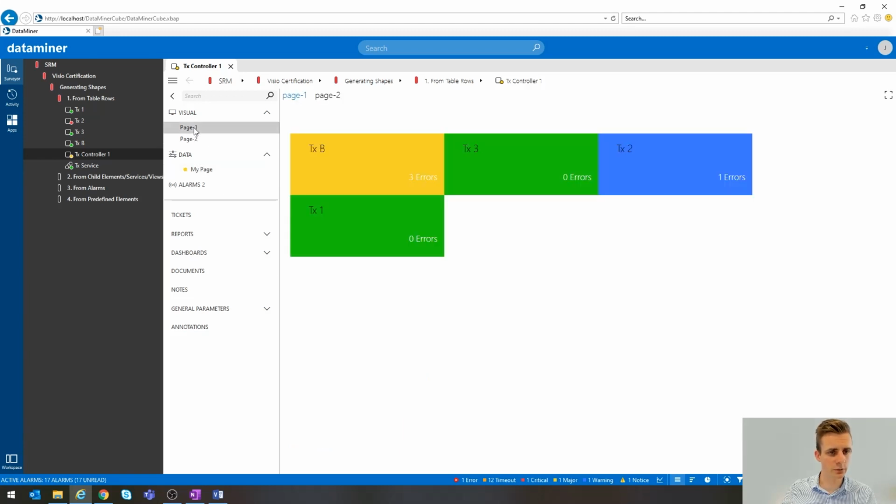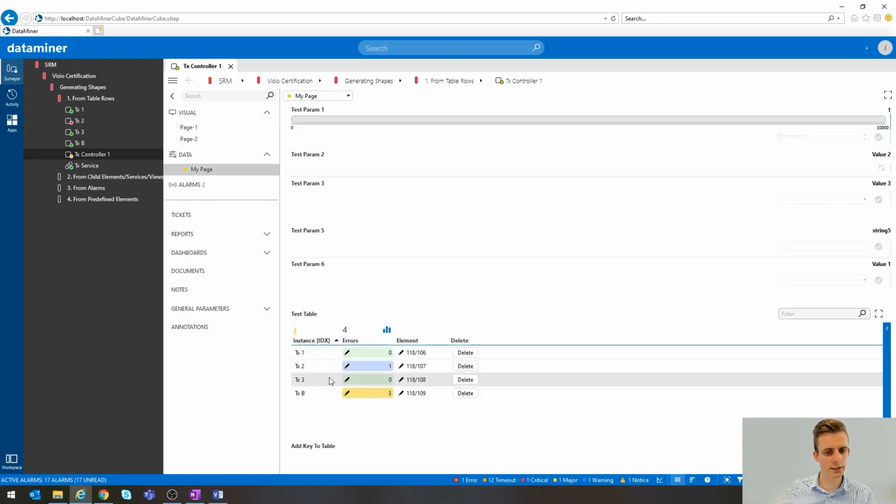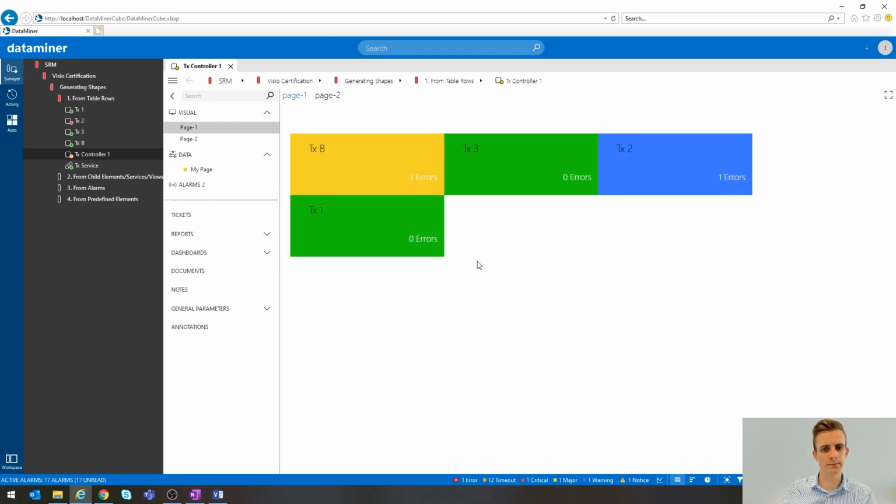So if I go to my visual overview, this is the end result we are working towards. I see a shape for each of my rows inside my table: TX1, 2, 3, and my backup transmitter, corresponding to the lines inside my table. Now, how to make this? Let's immediately dive into it. I'm going to right-click this Visio page and live edit it in Microsoft Visio.